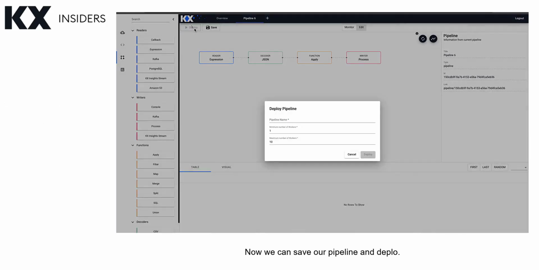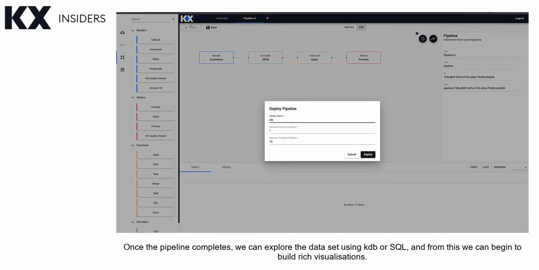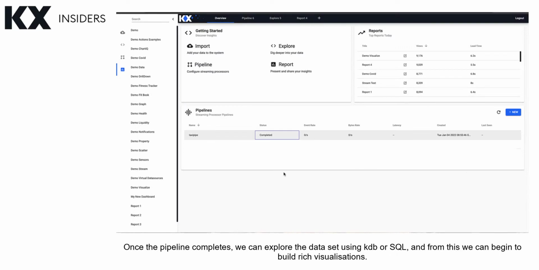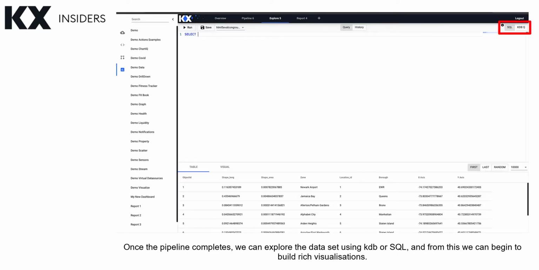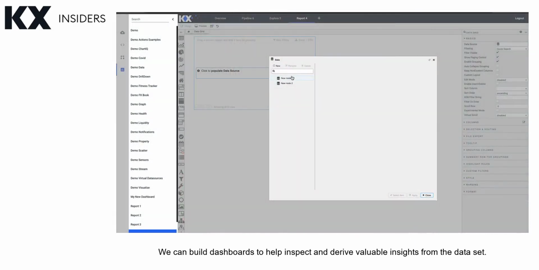Now we can save our pipeline and deploy. Once the pipeline completes, we can explore the data set using KDB or SQL. And from this, we can begin to build rich visualizations. We can build dashboards to help inspect and derive valuable insights from the dataset.